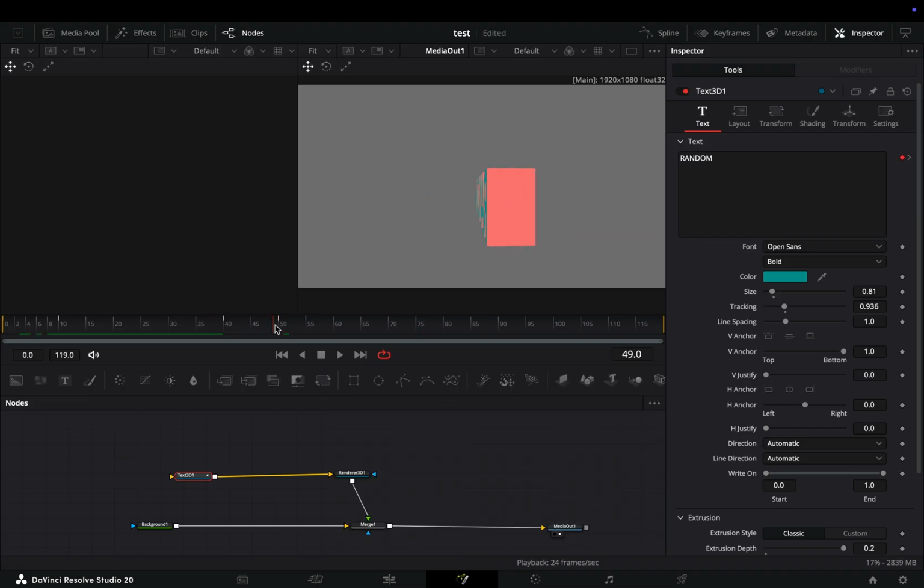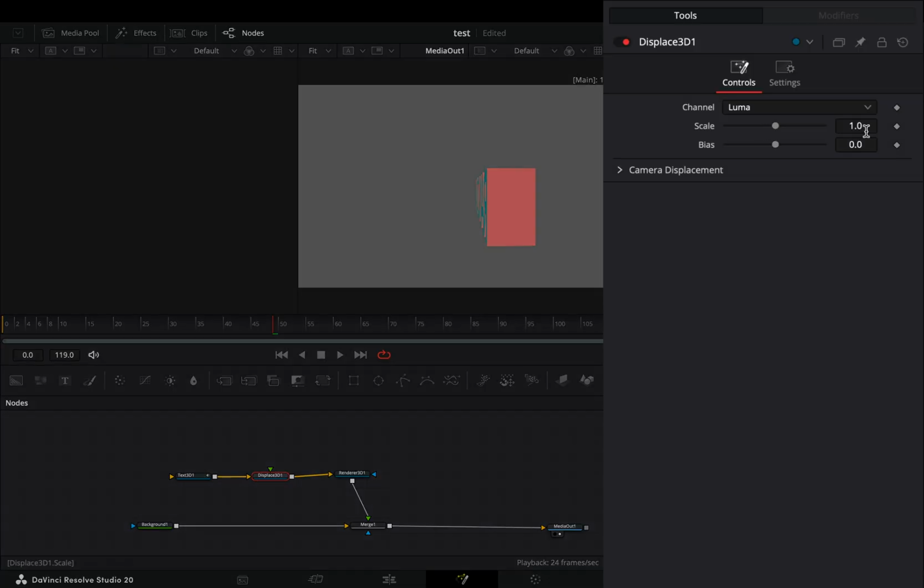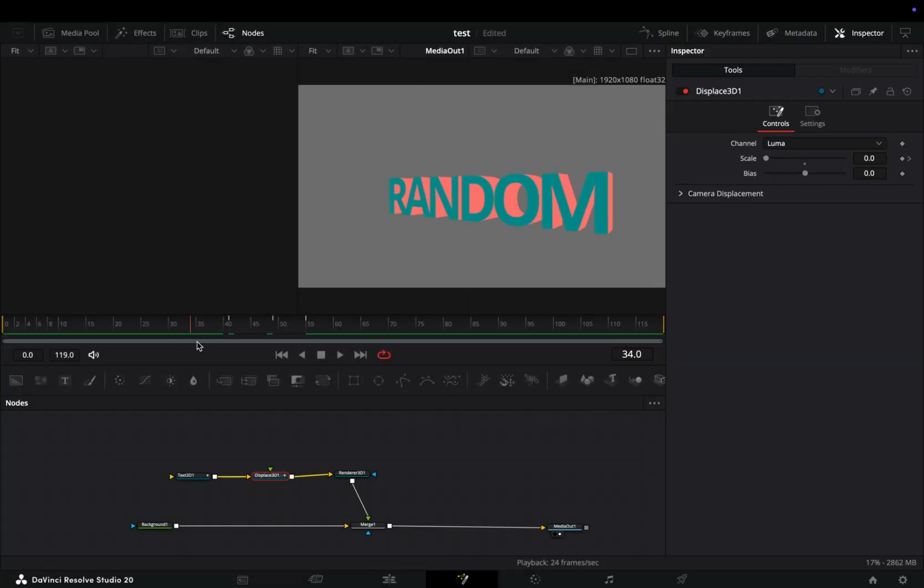Make sure you are in the middle of the rotation again, and add a displace 3D node. Activate the keyframe button for the scale slider, go in the beginning of the rotation, and change the scale slider to 0, go to the end of the rotation and set the scale slider to 0 again. If you play your clip, you will feel like an idiot, because nothing has changed.